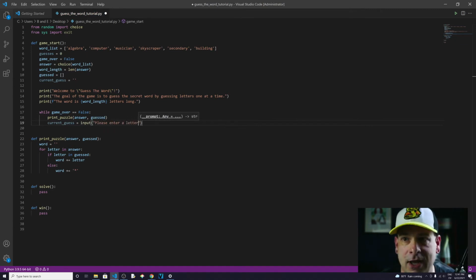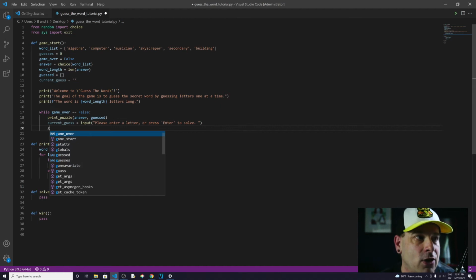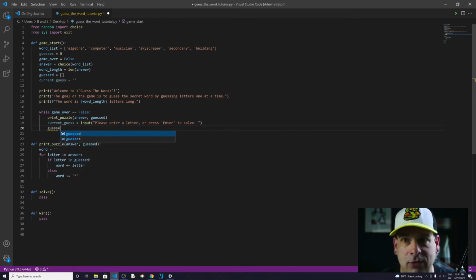Please enter a letter. Or we'll also make it where they have to actually solve the puzzle if they know the answer. Or press enter to solve. And again, I always like to put a space there at the end of that just because it looks a little bit nicer. After they guess, we're going to add 1 to their guesses.